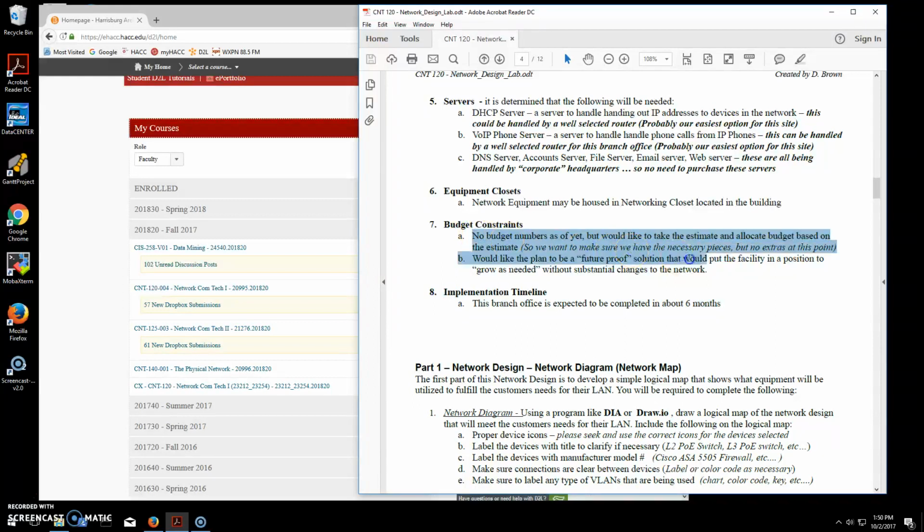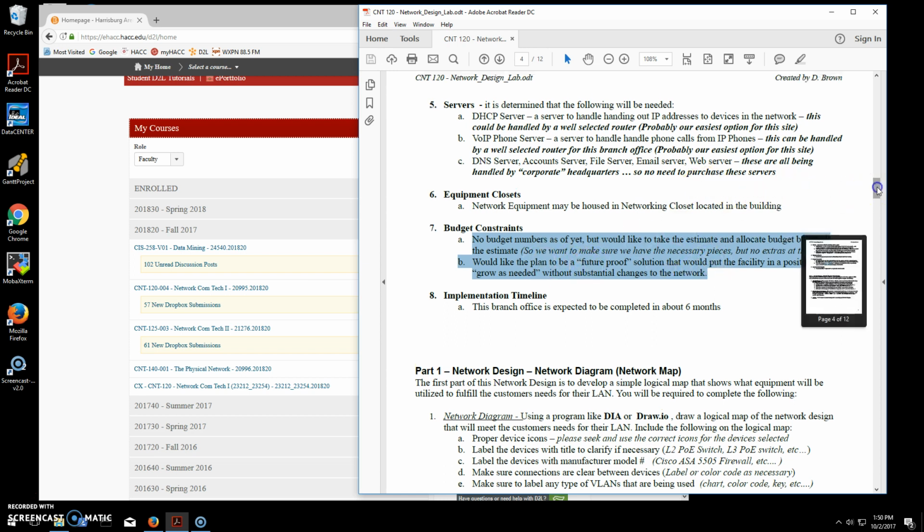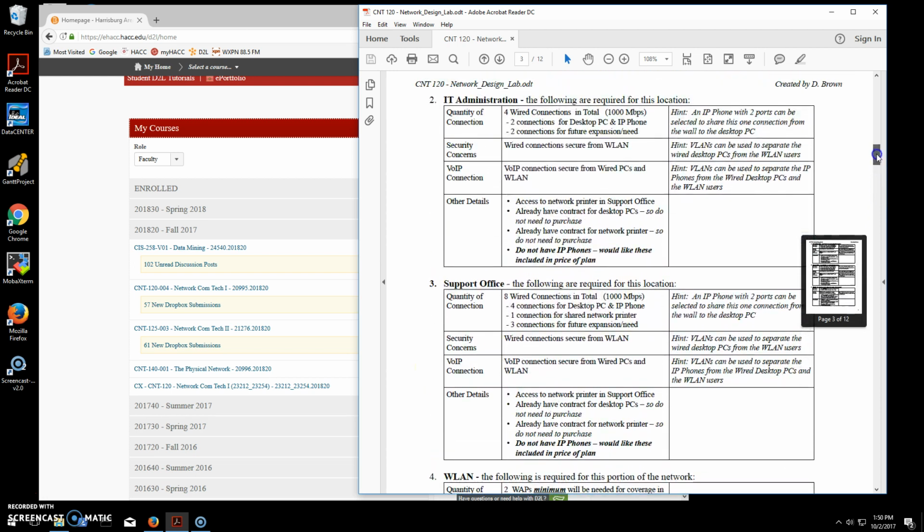I do the whole budget thing because I don't want you hung up on the certain dollars of things. We don't need to shop around for the best prices. In real life, you would need to, but here we can just pick a piece of equipment and go with it. All right, so that's what we're designing for, that facility, and here's some details of each of those areas.